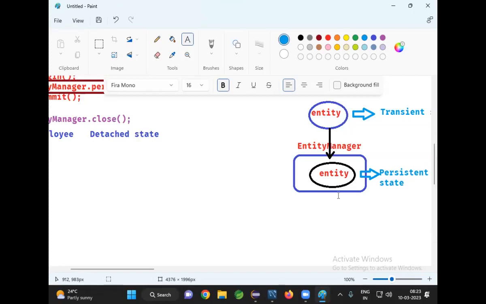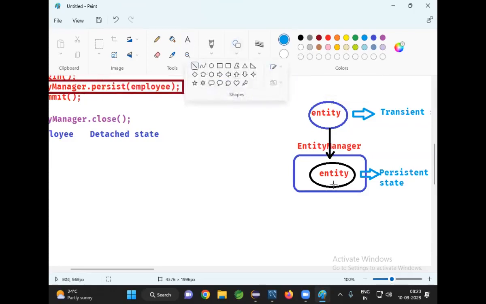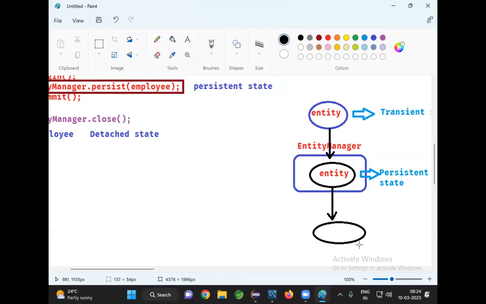Nothing but it is going out of entity manager area. So if the entity goes out of entity manager area, it is going out. Yes, it is going out. Right? It is going out. Tell me now, if an entity goes out of entity manager area.